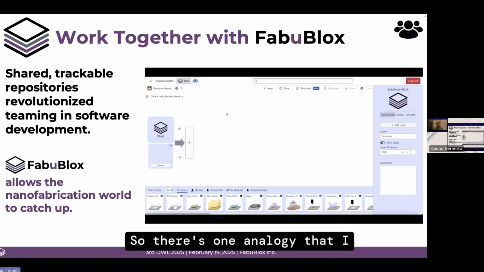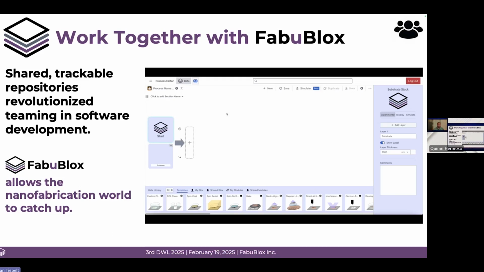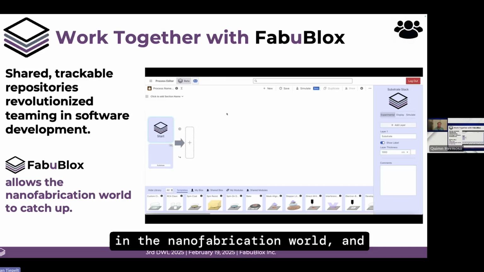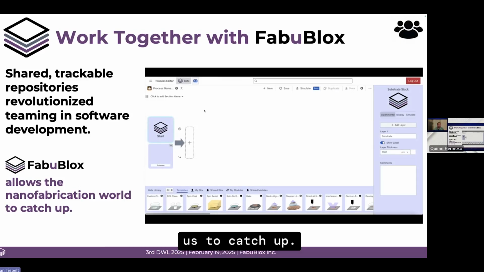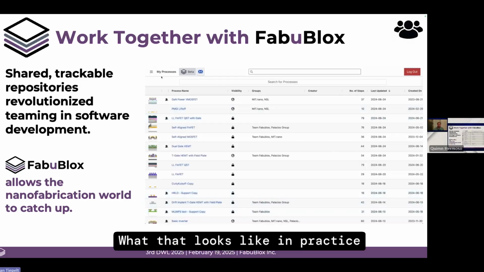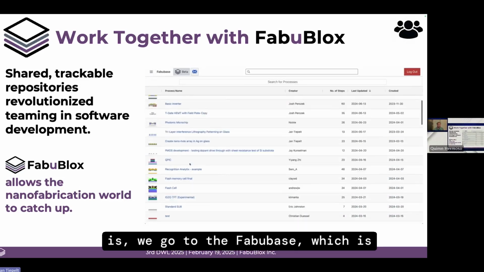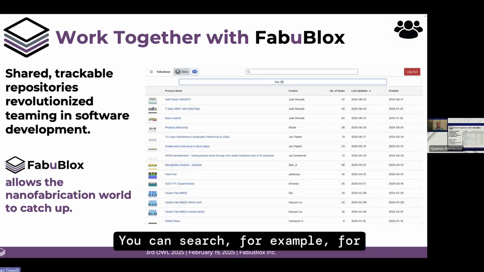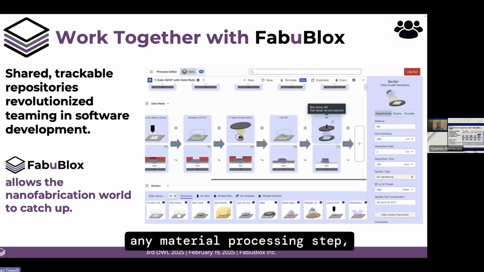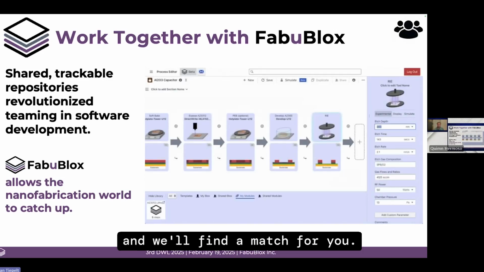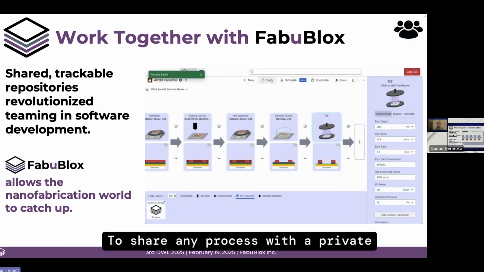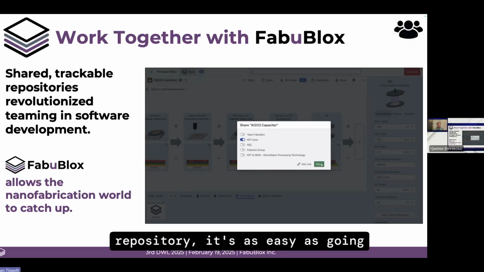So there's one analogy that I always like to draw here, which is the software development world, because what really revolutionized software development is shareable, trackable repositories that can be private, can be publicly shared, but nothing like that exists right now in the nanofabrication world, and FabuBlox is essentially allowing us to catch up. What that looks like in practice is we go to the FabuBase, which is our public peer-created database. You can search, for example, for any material processing step, anything that you're looking for, and we'll find a match for you.